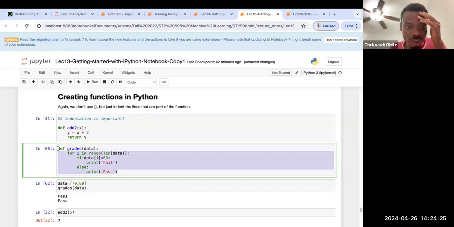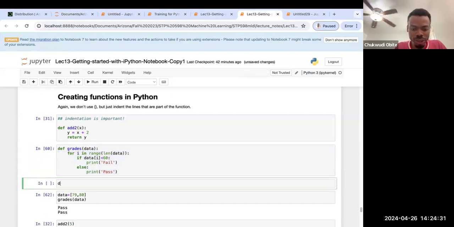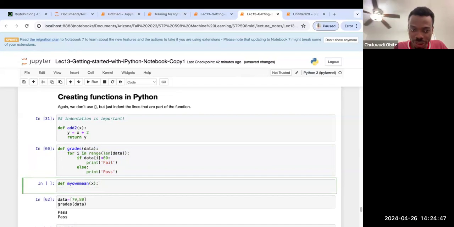I can just save all these codes in a function. Now, if I want to create a function for mean, and I don't want to use the inbuilt function, I can do that. def, and say my own mean. So this is the name of my function, my own mean. You give me, let me use X. Colon, then you click enter.